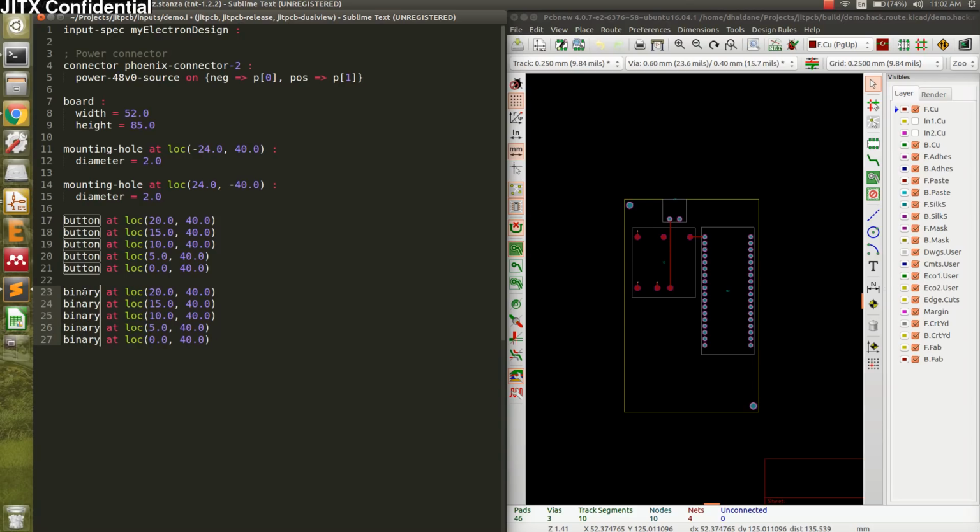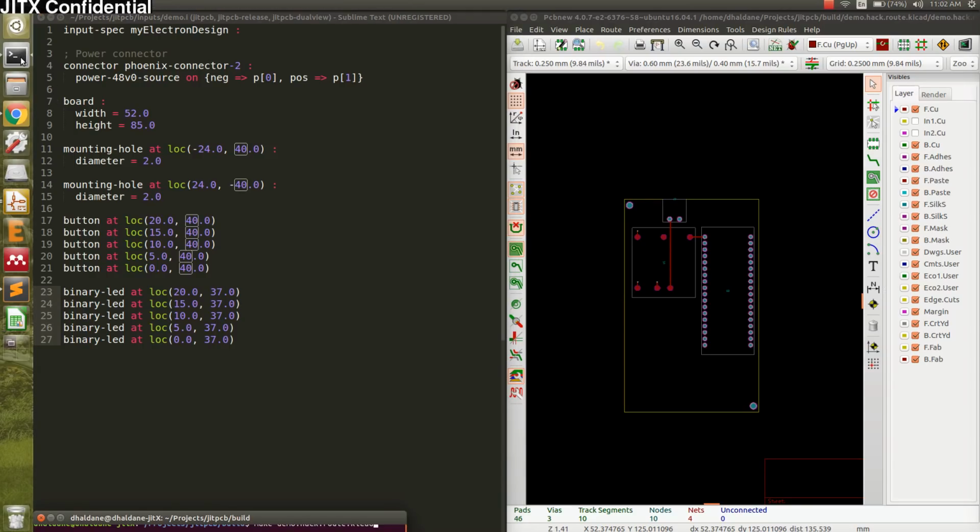So here we have LEDs, and these will be spaced out below the buttons, let's say by 3 millimeters, which puts these at 37. Alright, so if I build that right now, this is going to take a little longer to place because there's more components. But what it's doing is placing all the buttons, placing all the LEDs, and then also placing all of the passive components like resistors and capacitors that you need to make them work. And it's also connecting up all the pins to the particle. So it takes a minute to do that.